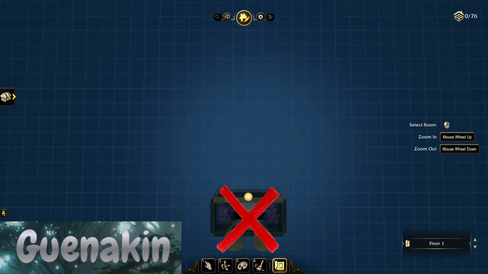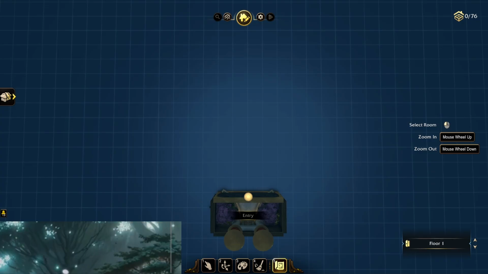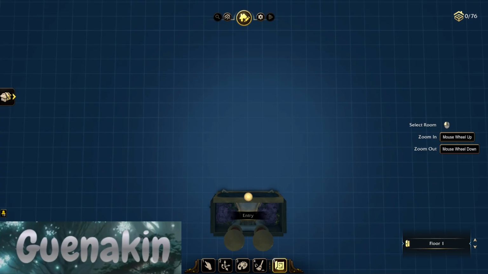I went through and started editing the video and realized I left out a lot of things that I wanted to go over. So I just decided to re-record the tutorial on how to place rooms. So with that being said, let's talk about how to place rooms.